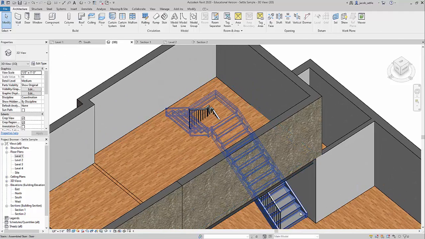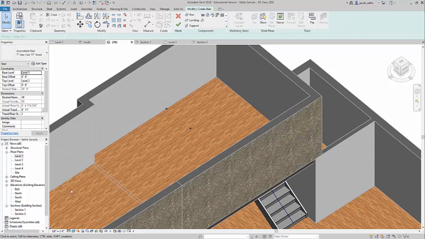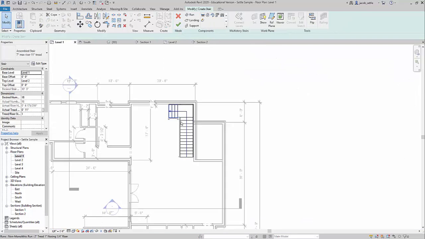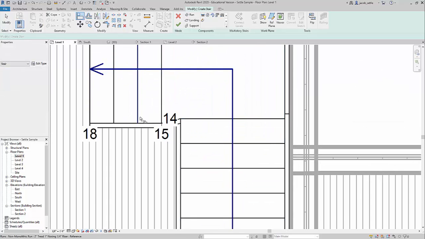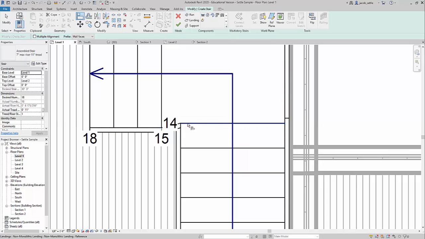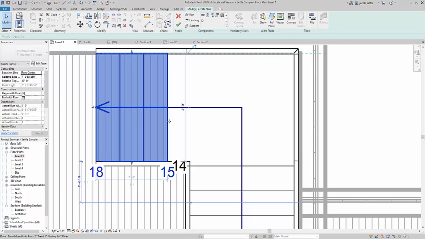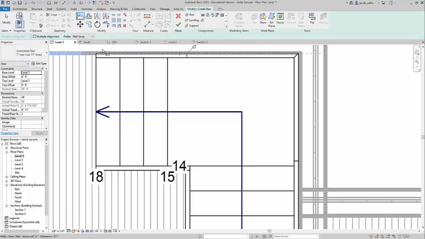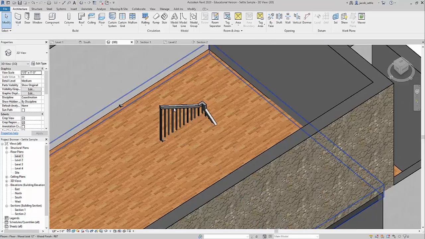So I can always select the set of steps. I can go to edit stairs, and I'll want to be in my level 1 plan for this, and we'll see if we can clean this up a little bit. Let's see if we can use the align tool on these guys. Push this over a little bit. Yeah, that looks pretty good. If you can't get it, the easiest thing to do, honestly, is just to delete the stairs and try again. So let's see if this looks any better. Go back to 3D, and that looks pretty nice.